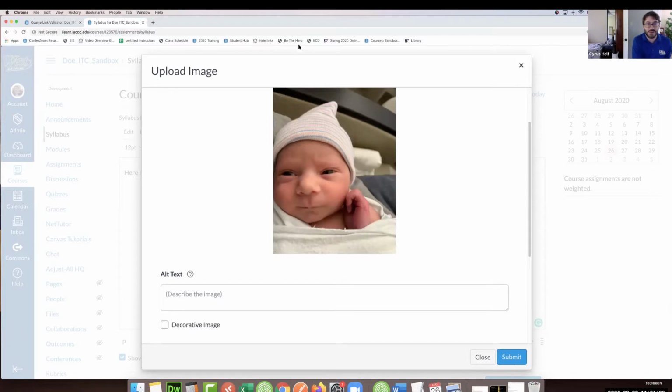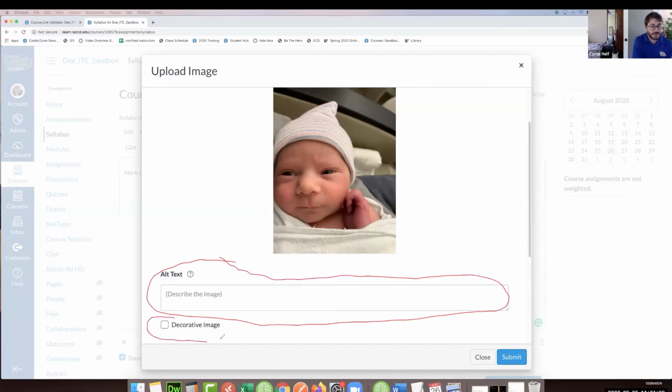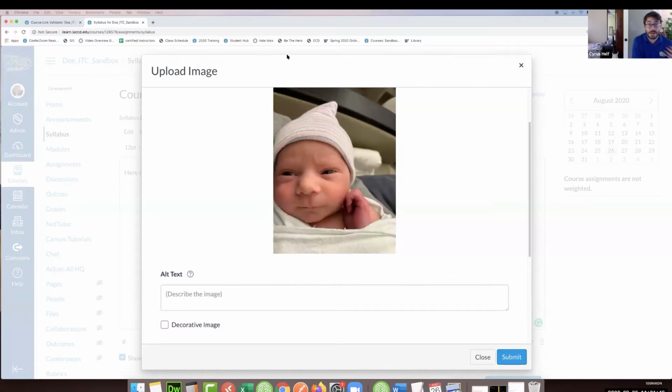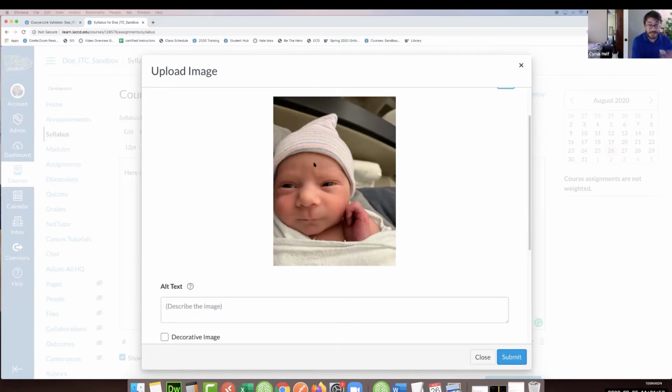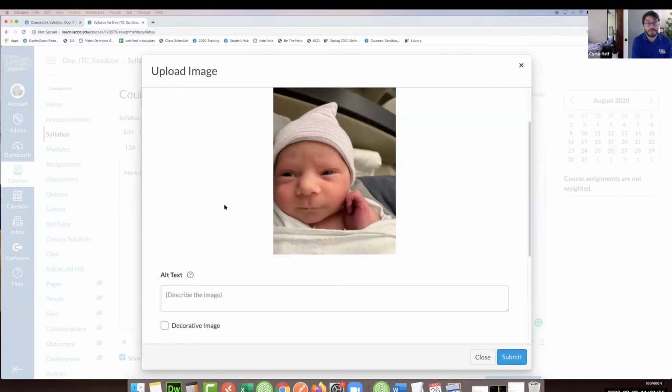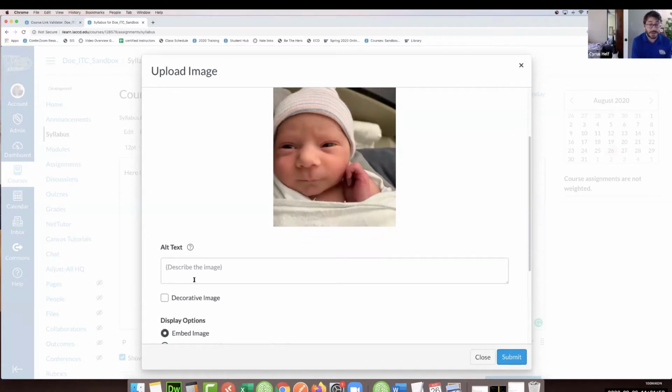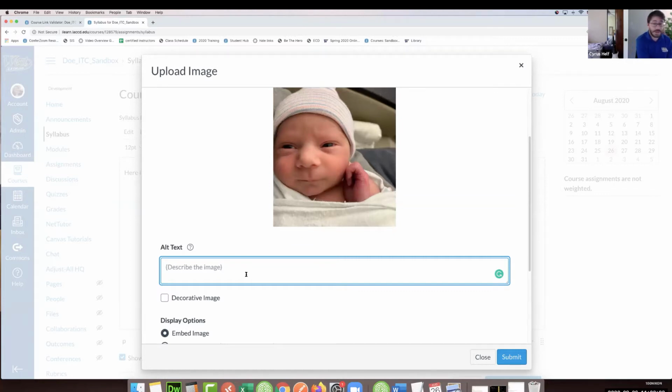And then you can see below, we have our little alt text here, and you can describe the image here. Or if you're just putting this in for no reason other than it's cute, you can click that decorative image box, and that'll help your students that have disabilities, that are blind, and they want to get the meaning from the image without being able to see it. This is how you're going to give your students that experience, by filling in the alt text. Okay.